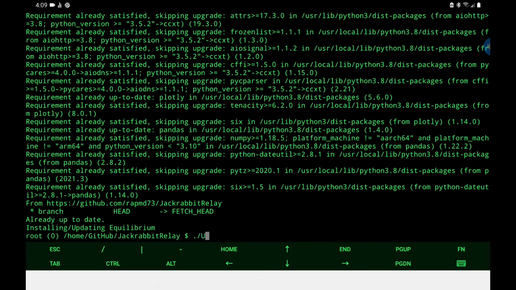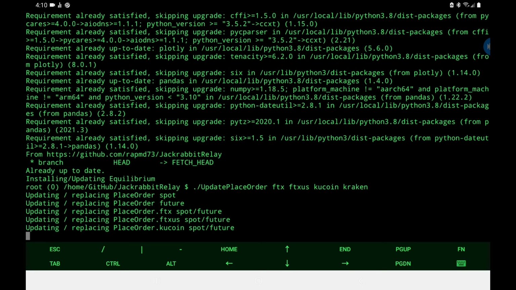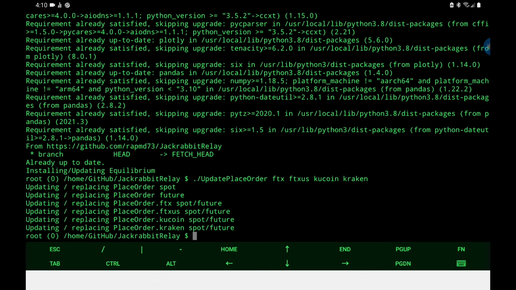Next, you need to update your place orders programs with all of the exchanges you use. So list them all out here, one by one, with spaces in between them. Press enter and all of your exchanges will be updated. You must do this, or nothing will work right.